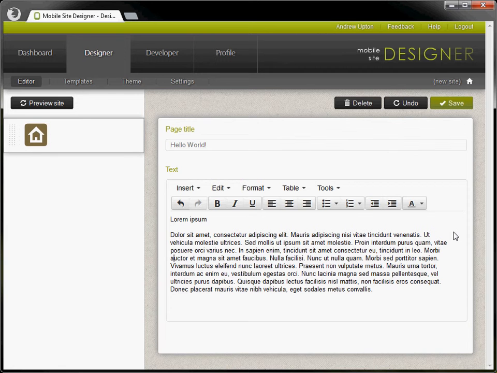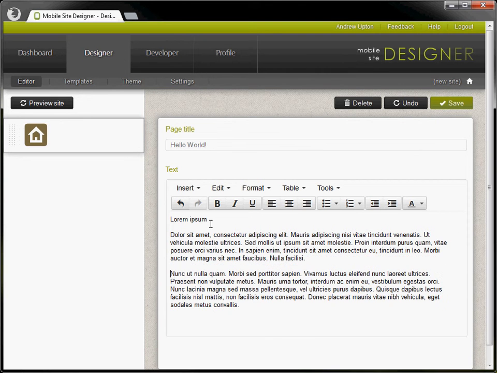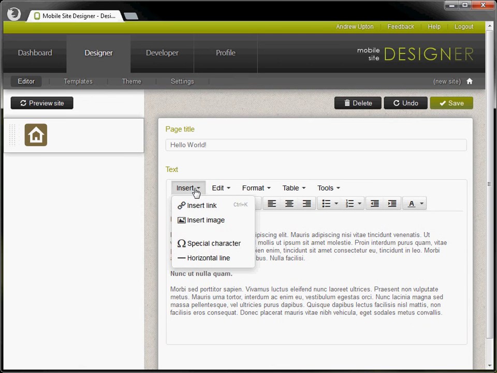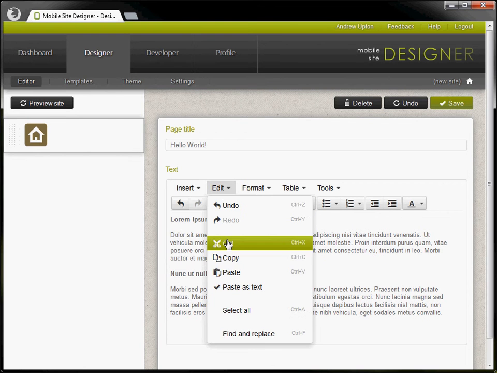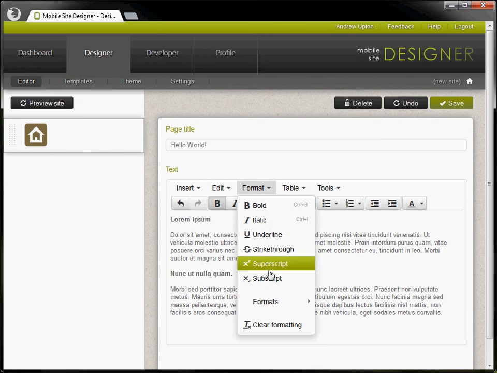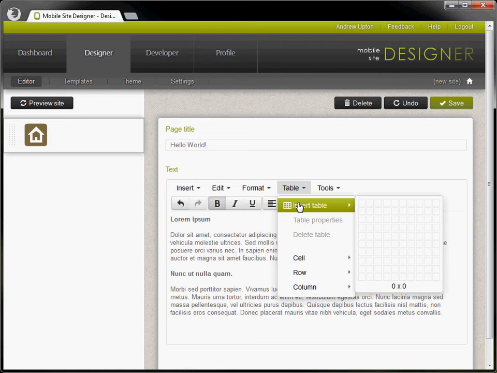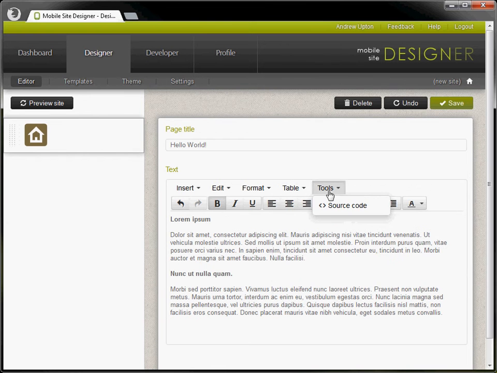So let's put a couple of new lines in here and make this bold and maybe make this one bold as well, just to give you an example of how we can use the editor. We can of course insert special characters, we can insert links, etc., copy and paste, lots of other different types of formatting. We've got tables in there to list out your site and put tabular information in there.